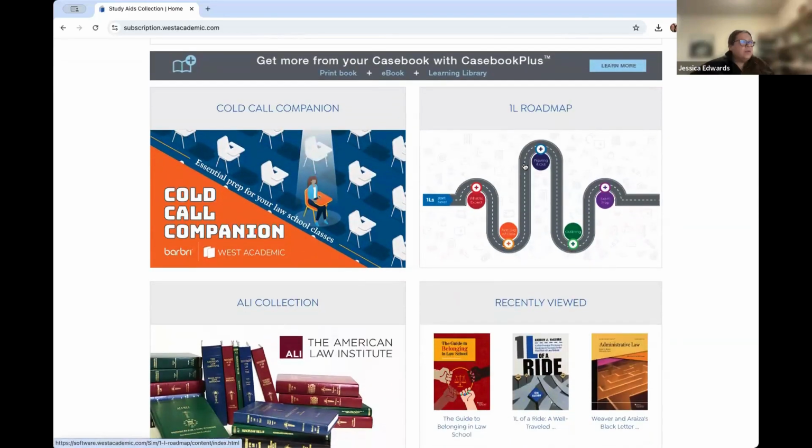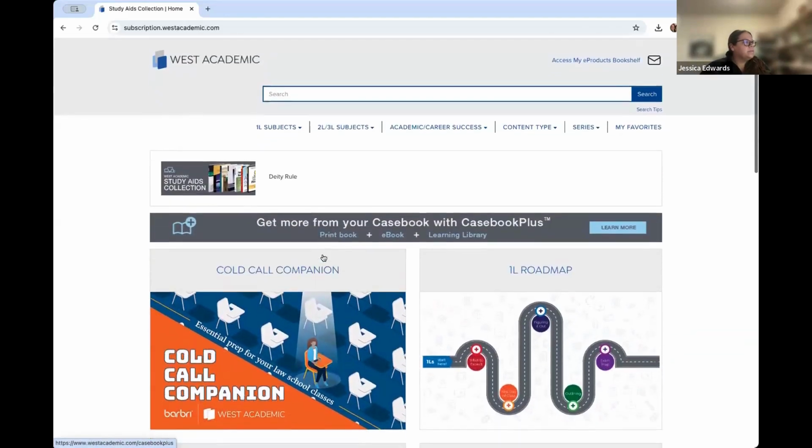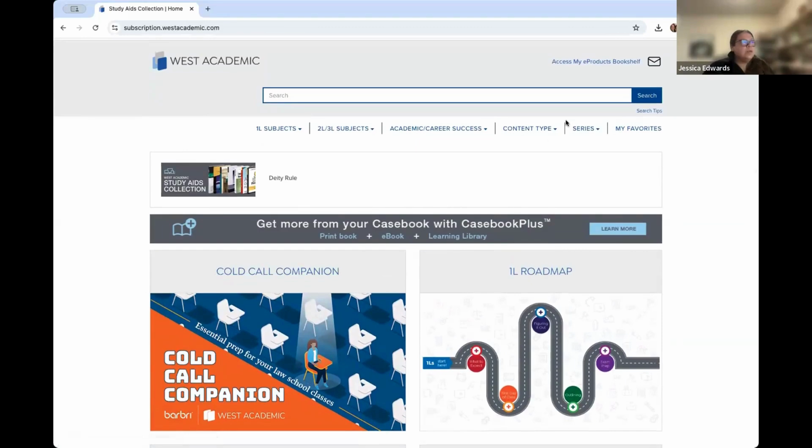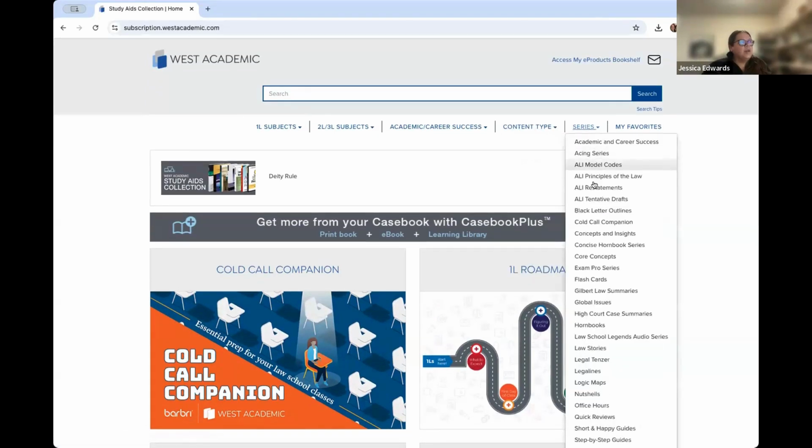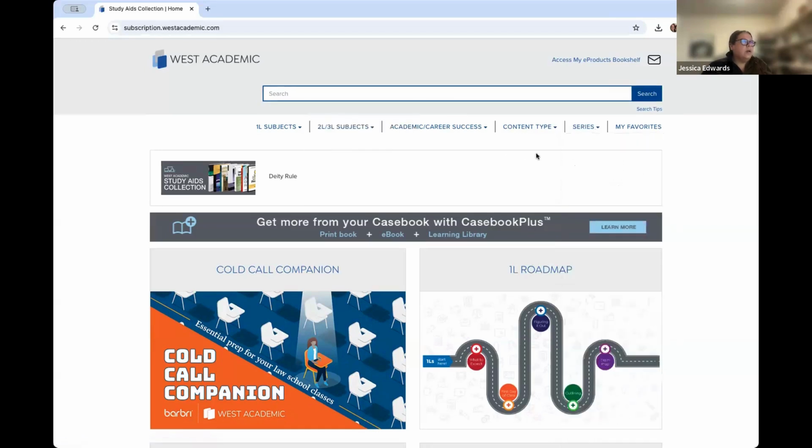Like I said, there are a few different ways to access this information. The easiest way is probably directly through this widget right on the front. You see here, we have the ALI collection down here. But there are also a few other ways, right? If you click on content type, you will see ALI collection under content type. Under series, you have the breakdown of all the series. And then we're going to talk about the global search bar as well and how to access the information there.